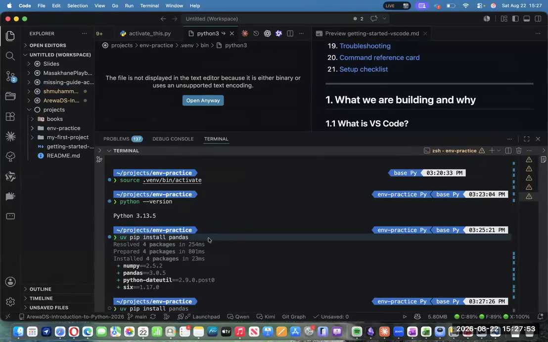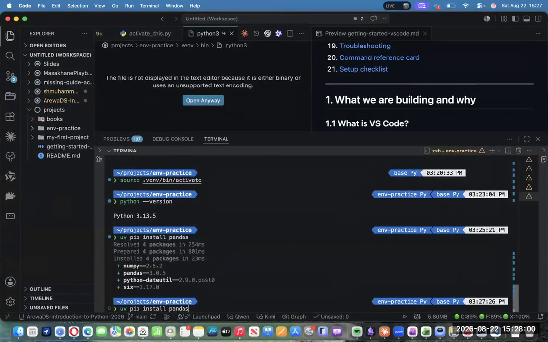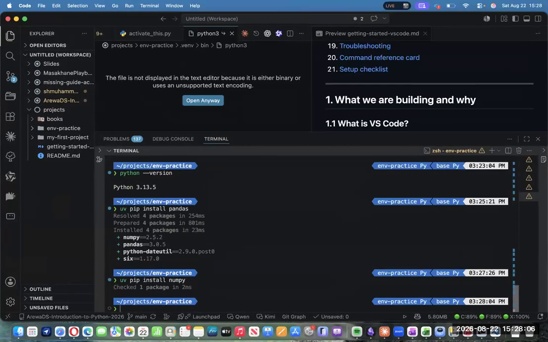Okay, somebody is telling us NumPy. So yeah, let's type pip install NumPy. Can you see pip install NumPy? You can see.